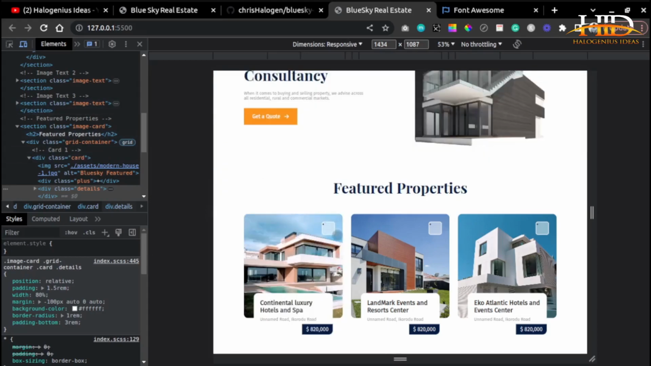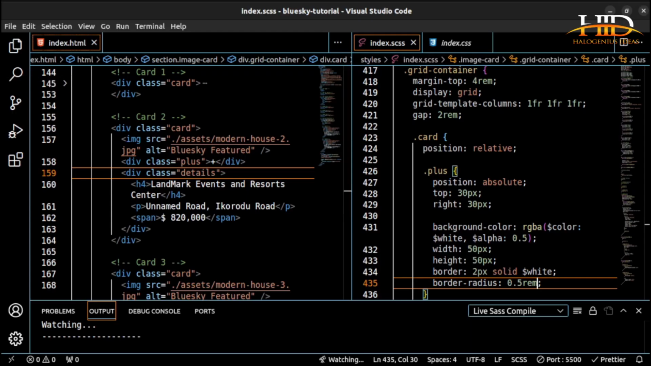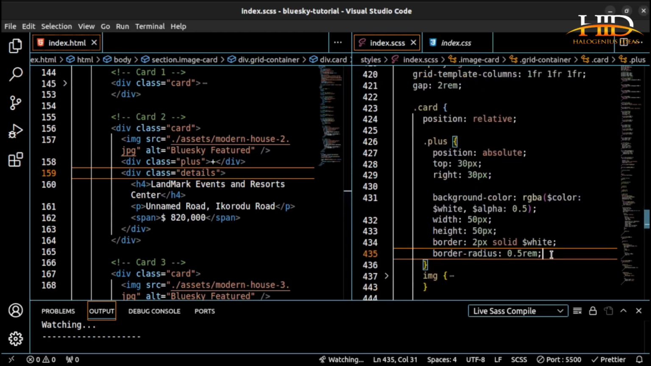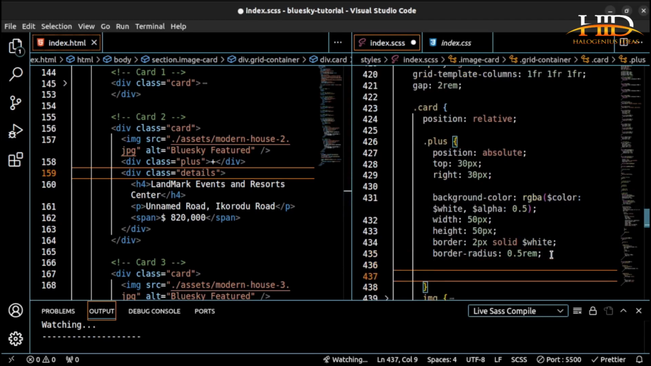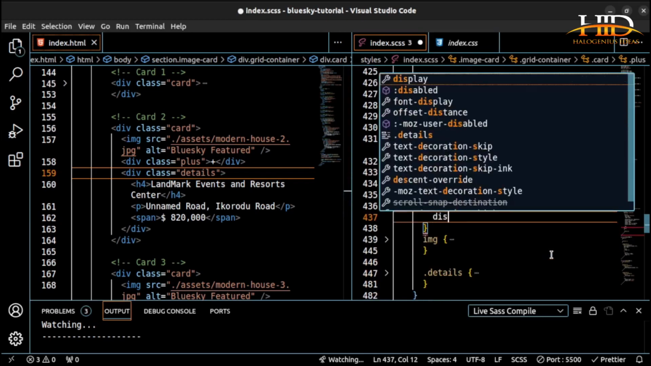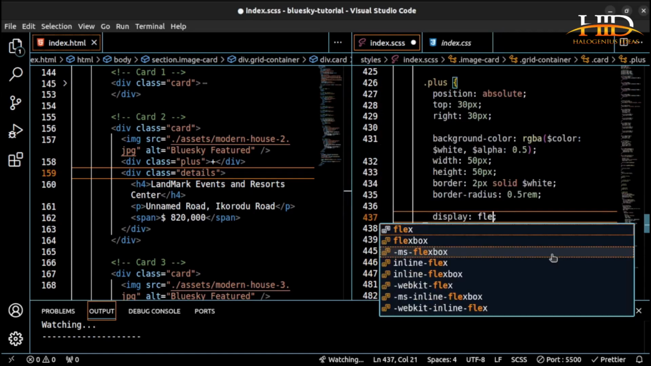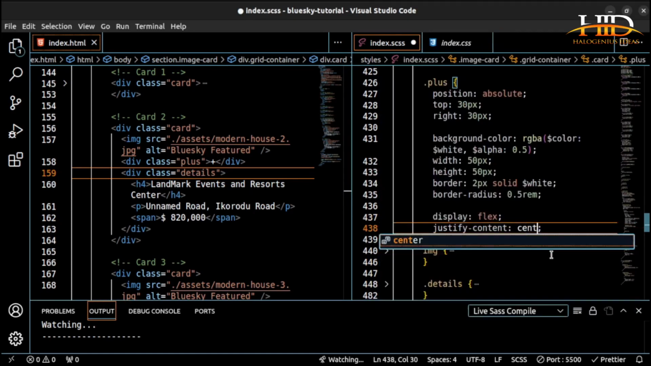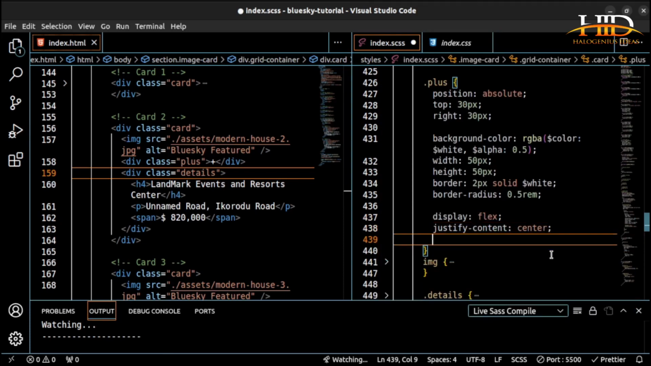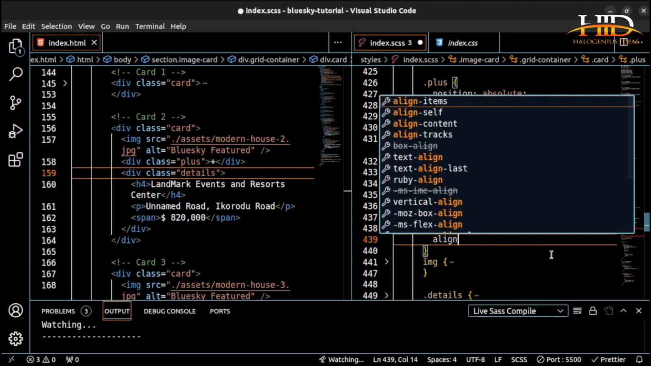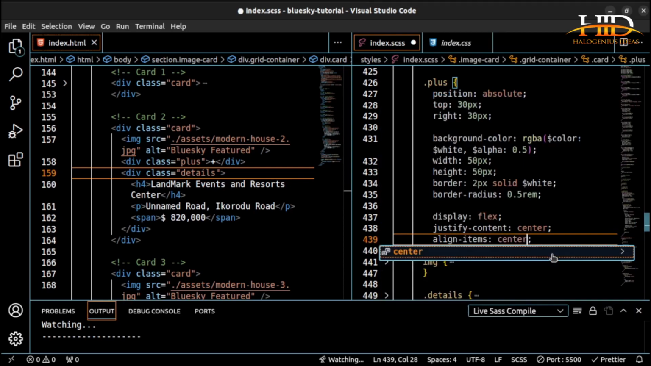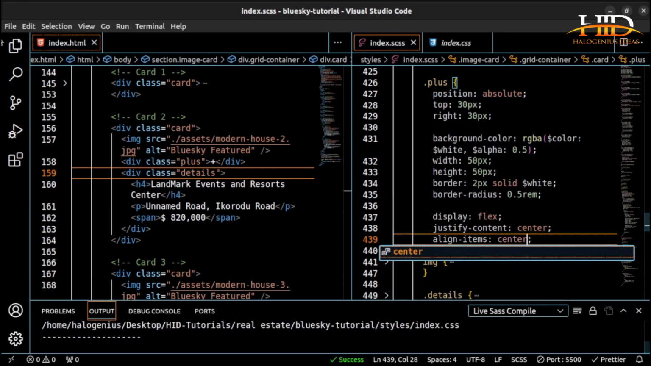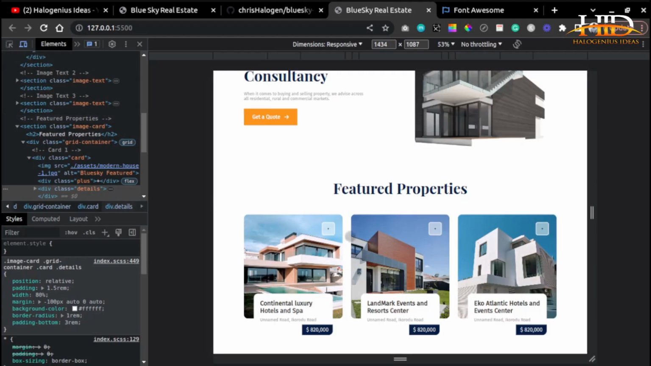So this whole container now, you can display it as flex, then you position the button in the middle. How can you do that? You can come here and say display as flex, justify content center, then align items center. So if you save this one, it will bring the button to the center. You can see the button is at the center.